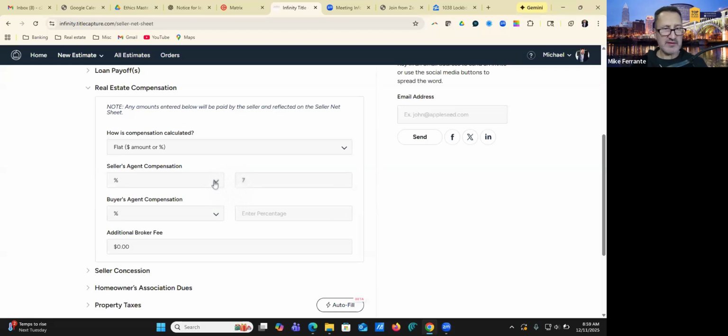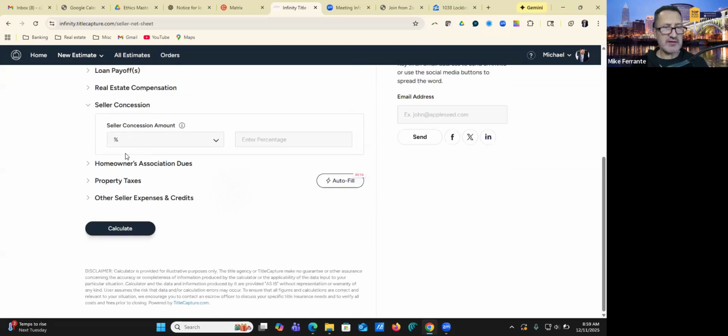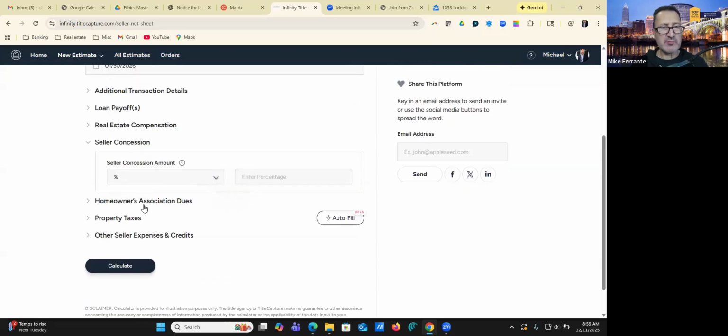Again, it could be a flat fee, and here's where you toggle that. And then if there's a buyer's agent compensation offered, I'll just throw in the number 1 because we're number 1. If you have a broker fee, we'll put in $595 for that. You can plug in any seller concessions that might be applicable here. So you can run this before you meet with a seller or after when you have an offer on the table, and you can plug in all the numbers.